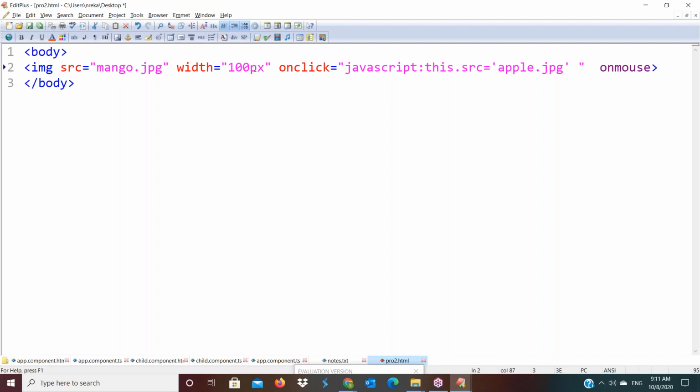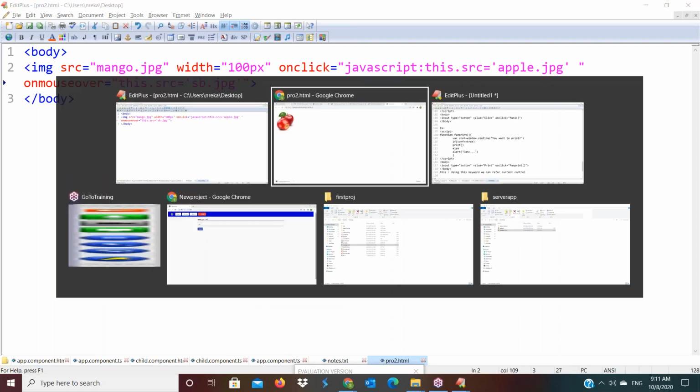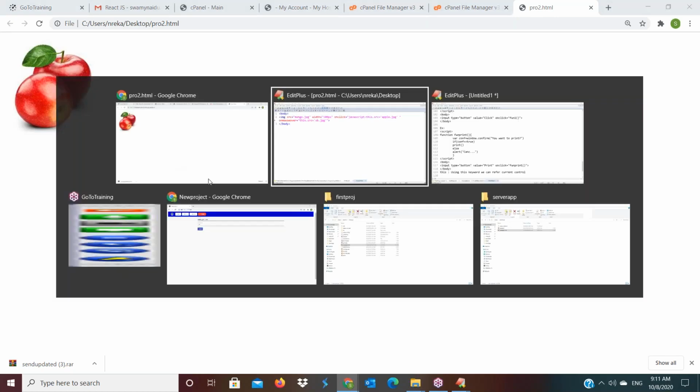onmouseover is equal to javascript colon this dot src. Is it compulsory to use javascript colon? It's not compulsory, because by default every browser's client-side script is JavaScript. That's why it is not compulsory to use javascript colon. Is it clear? Yes. You can also write this dot src. What is the image here? sb.jpg. Now refresh. By default, mango. Mouse over, sb, and click, apple.jpg. Again, when I move the mouse out, then I want to display the original image, mango.